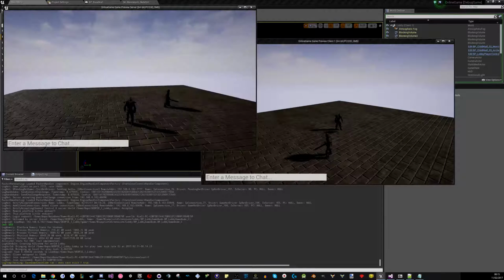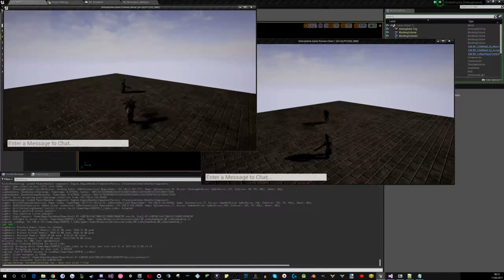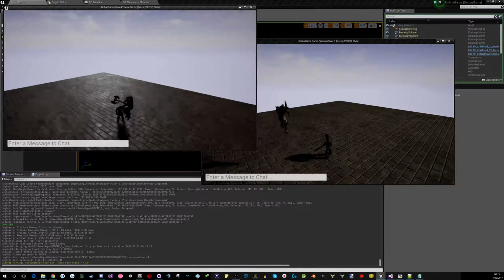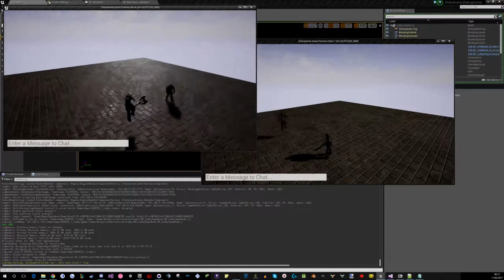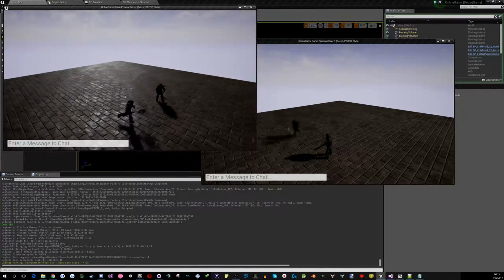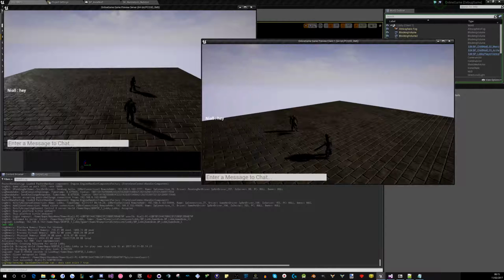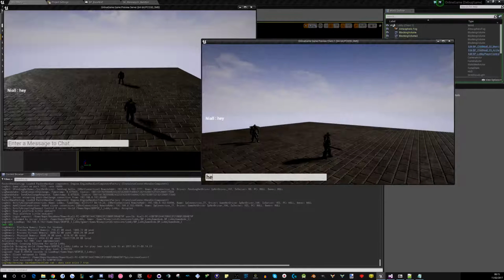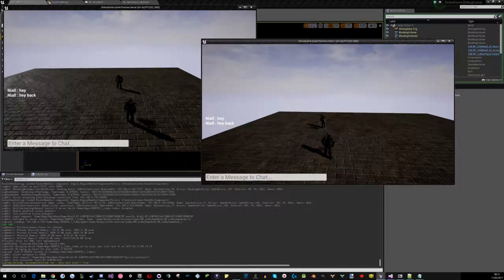So you can see that movement's replicated by default. I had a look in the source code for the character class and how they do this, and it's ridiculously confusing. But I've also made it so if you press enter, it snaps to the chat, and you can say like, "Hey," and he sees it over here, and I'm like, "Hey back." They're both me because this is one machine.